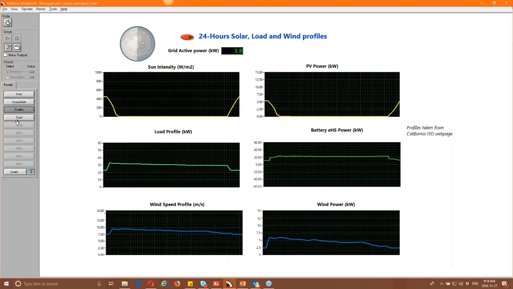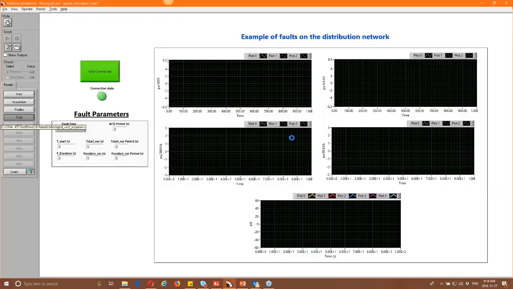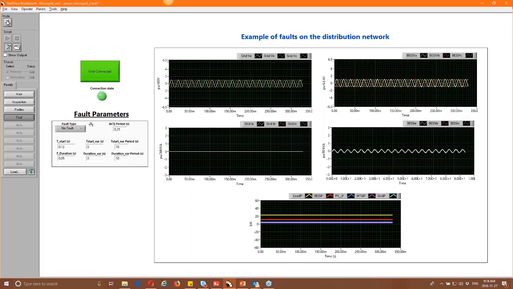We can also perform fault studies. For example, we can have a 3-phase to ground fault on one of the nodes in the distribution network, and we can see how the battery storage system responds to that fault. The fault results in a voltage sag on the microgrid, and therefore the current increases to maintain power output from the battery energy storage system.